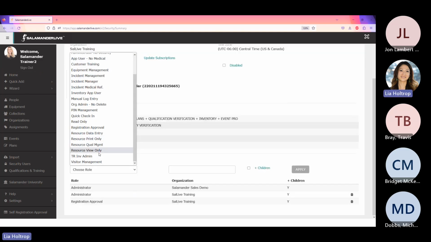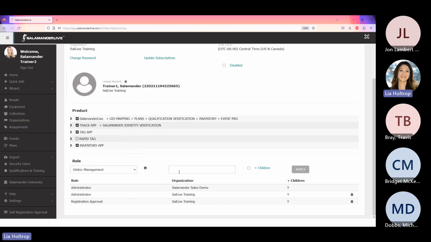selecting the role from the drop-down, and then selecting the organizations in which they would be able to manage visitors for. If they should be able to manage it for the entire account, make sure they're set at the top, so the parent organization. If they're going to be limited to a specific organization for databasing, then select that organization in here, including children, and apply, just like any role that you would assign to someone.